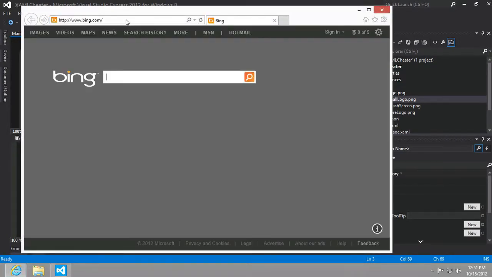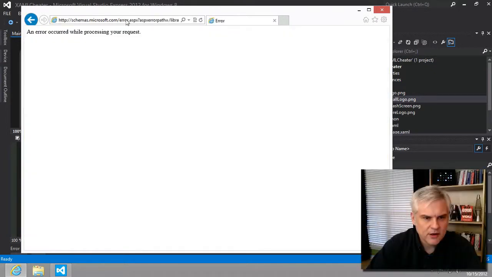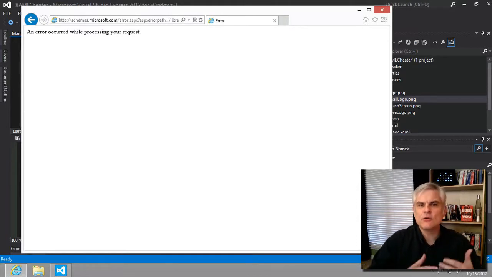I'm going to navigate to it so I can read the instructions of XAML. And so when I go there, I get an error. All right, well, what's up with that? It doesn't exist. That's because the schema is not published in the sense that you can go to a URL, like a web page, and view it. It's simply a unique name, and that's all it is.